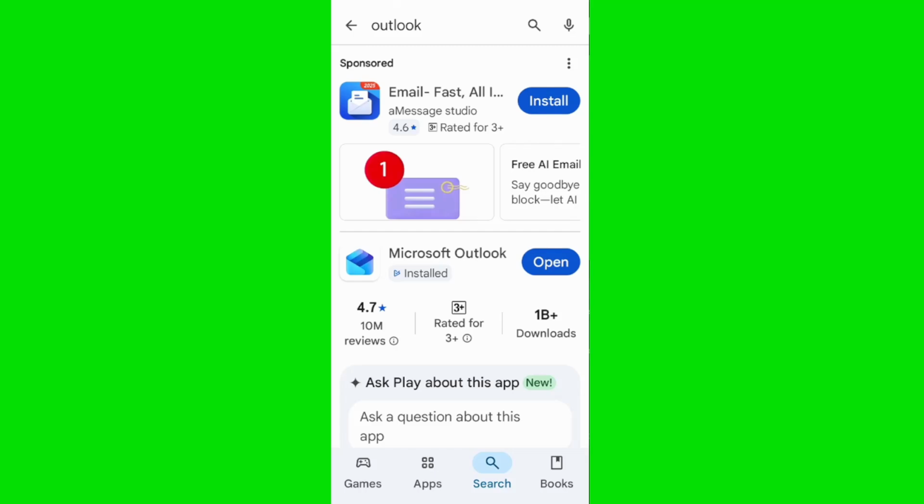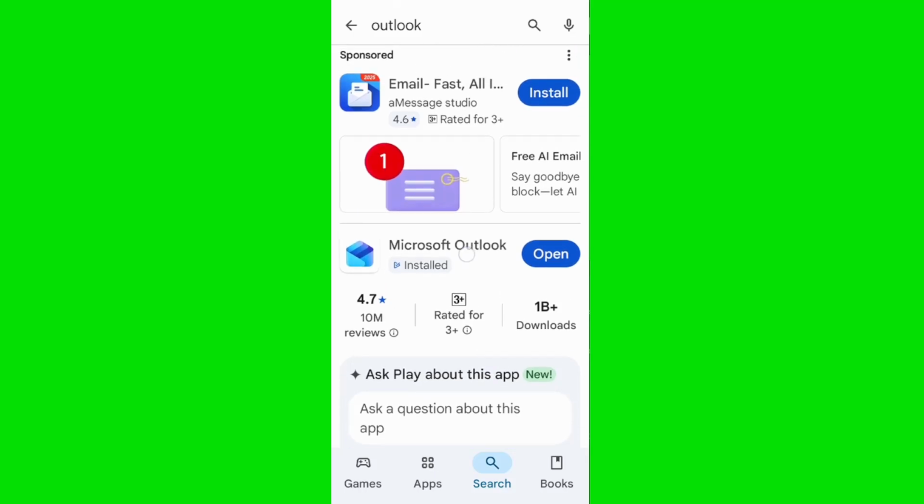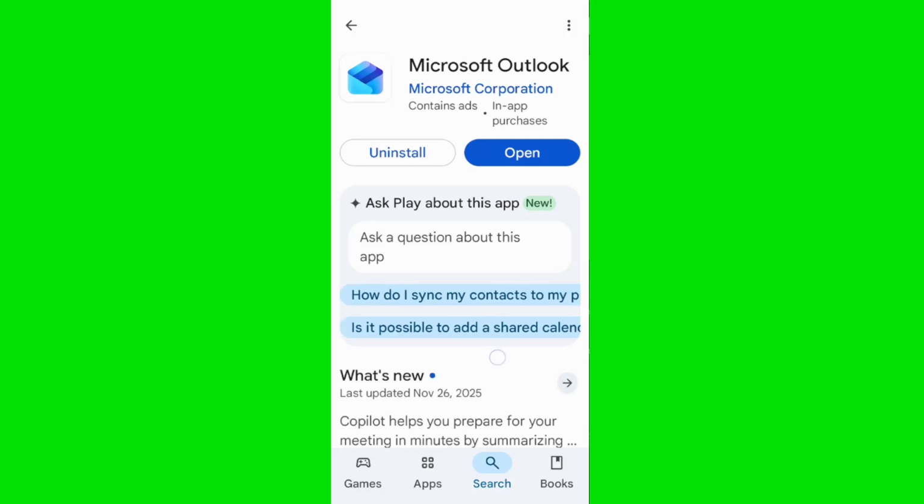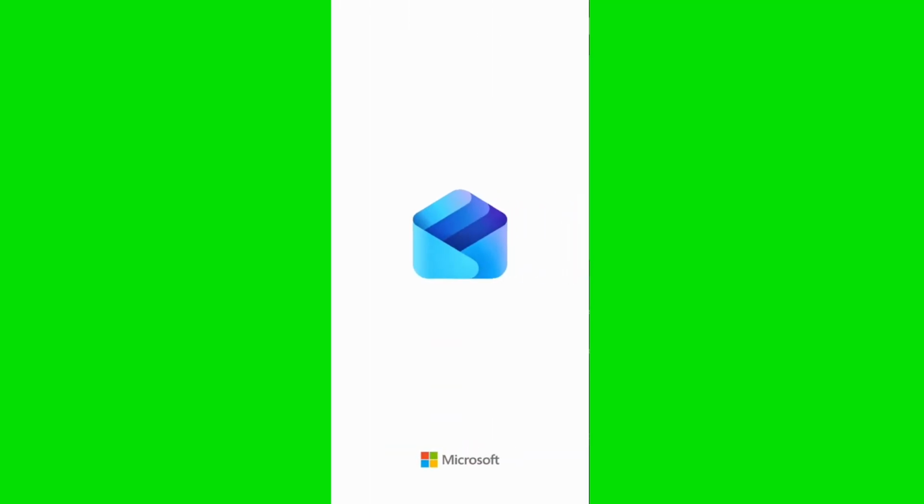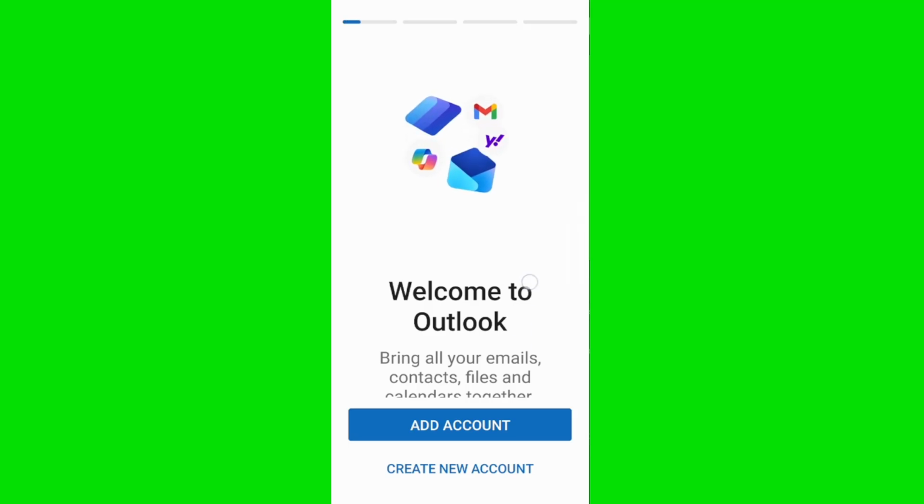Start by opening the Google Play Store and searching for Microsoft Outlook. Install the official Microsoft app, then tap Open. After the welcome screens, choose the option to add an account. Enter your full company email address exactly as provided and tap Continue.